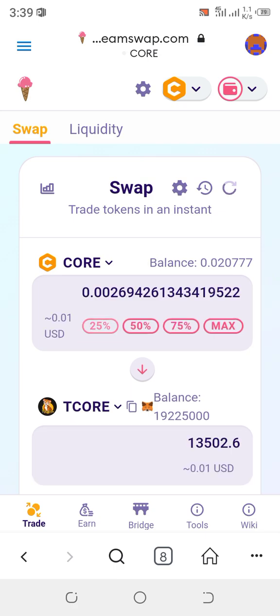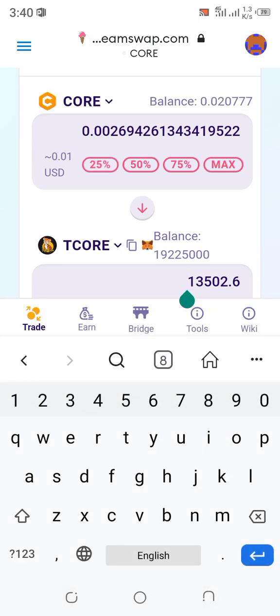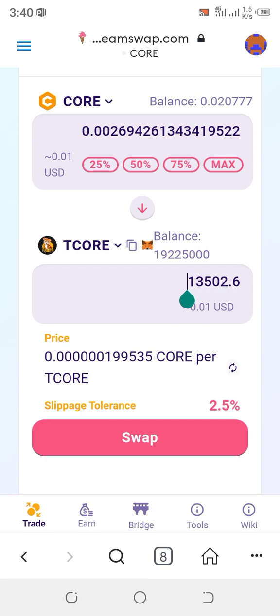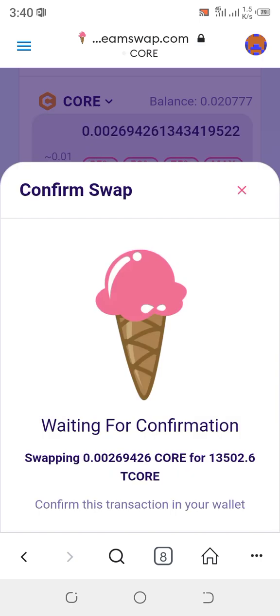25% of what I have here will give me 13,502 pieces of T-Core. I click on swap. Confirm swap. I click on it. Waiting for confirmation. I wait. It's loading. It will give me 13,502 pieces of T-Core.